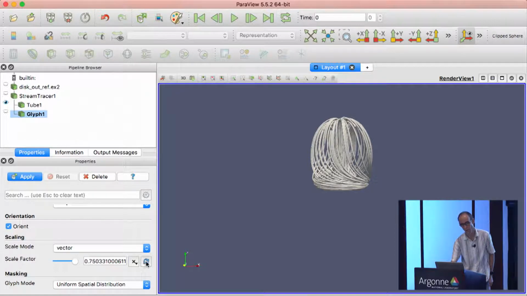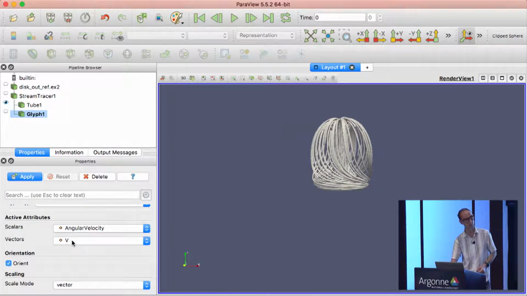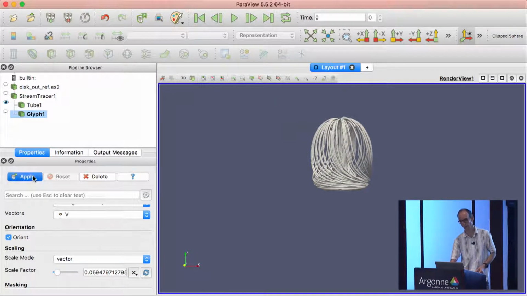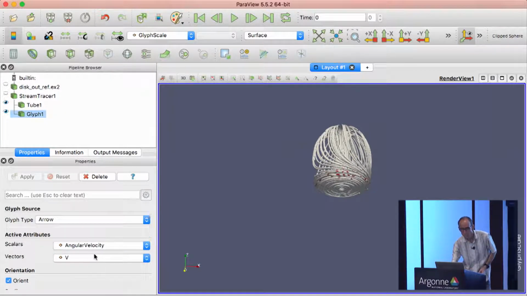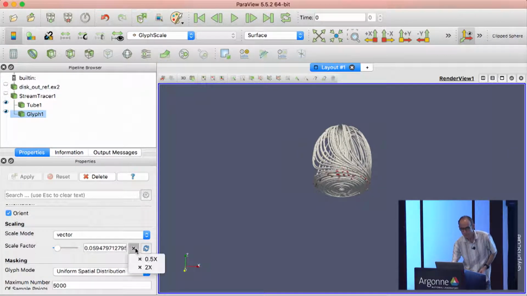And also, you want to change the scale factor. So notice here it is 0.7. If you click on that, it's going to be 0.05. It looks at the range of values of the vector, the V that you chose, and it scales those glyphs appropriately. And then you can click apply. You can increase this a little bit if you need to.